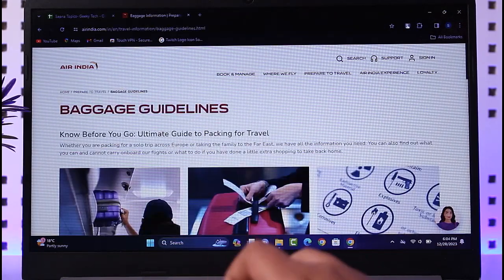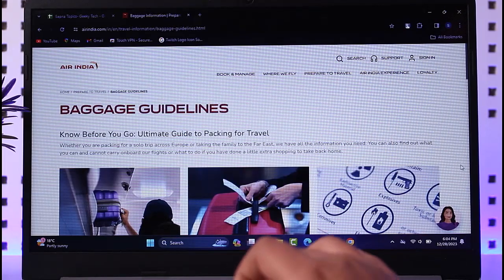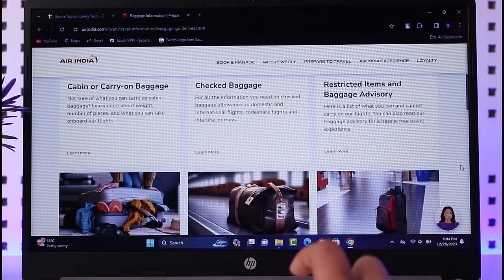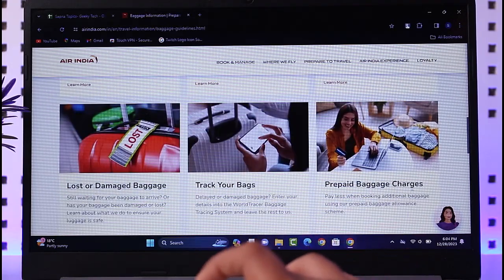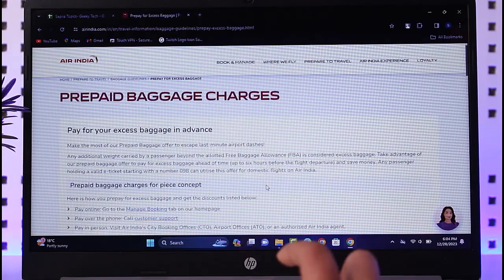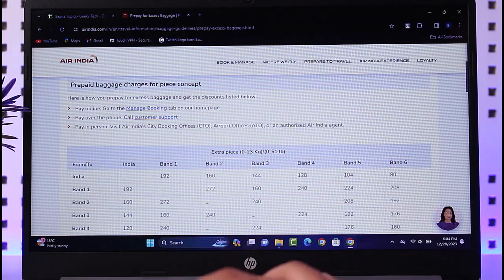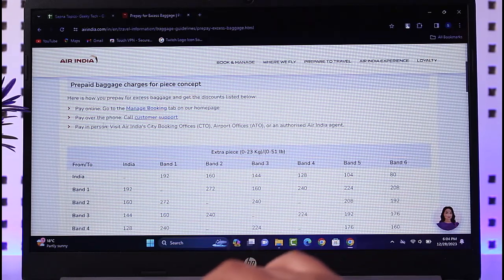So right over here you will be able to see the guidelines regarding all of their baggage services. Simply scroll down until you find this option of prepaid baggage charges. Simply scroll again, tap on this learn more, and right now over here you will be able to find these three options. First is pay online. You can go to manage booking and simply purchase.